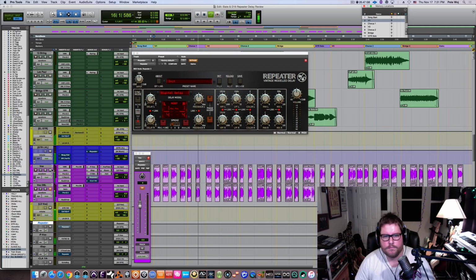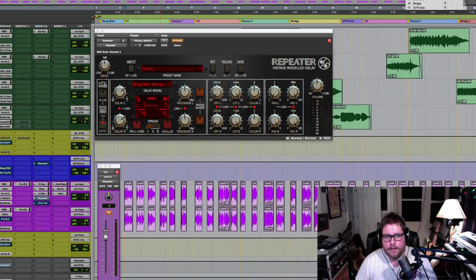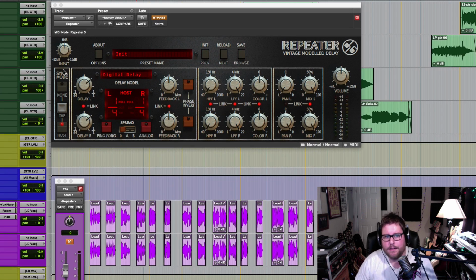All right, so you get the vibe of that. So yeah, let's check out the interface real quick of repeater, just so you can kind of follow as I start tweaking it. If we start on the left-hand side here, we are going to have a couple very important features of this delay, or any delay.